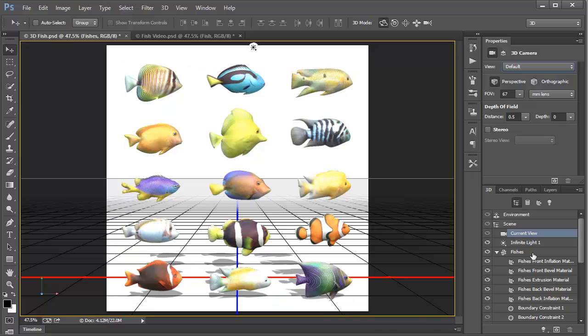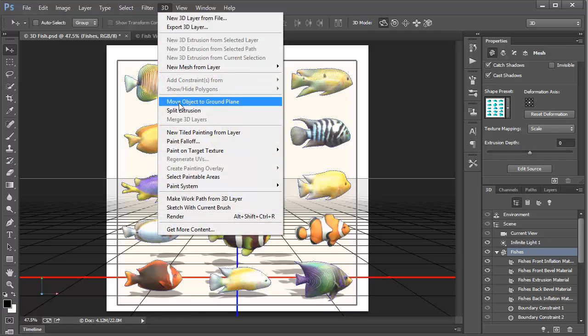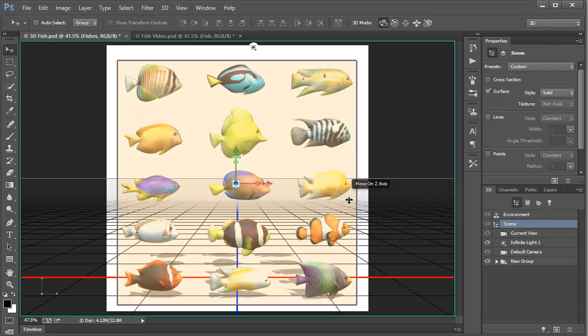Now once again in the 3D panel, I'm going to select the fish's mesh, and what I'm going to do then is choose the 3D menu and choose Split Extrusion. This will take our one large extrusion and create a bunch of individual extrusions from it. We get a warning and we can click right through that.